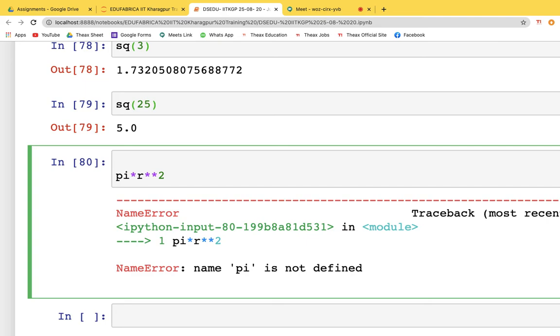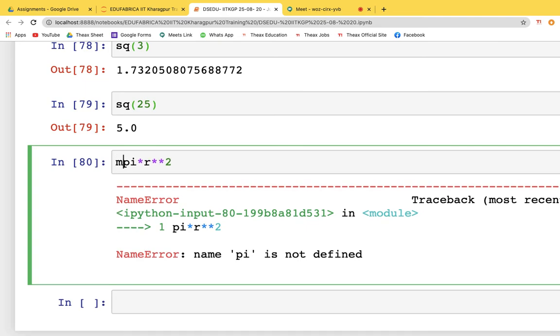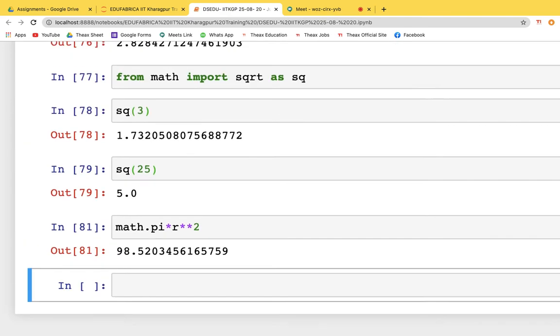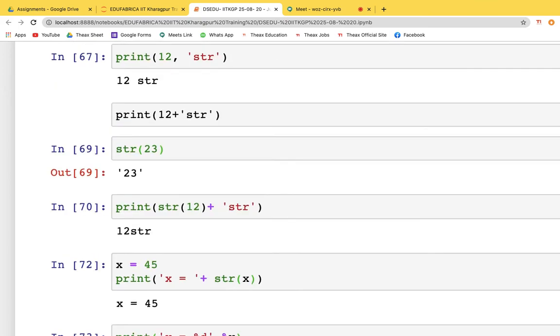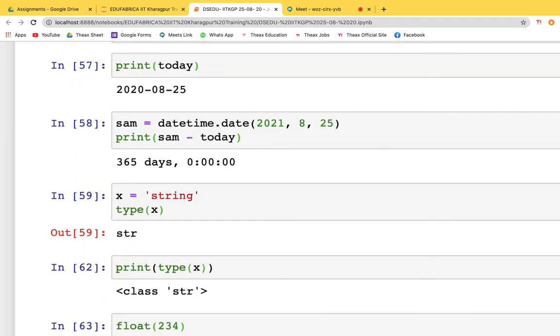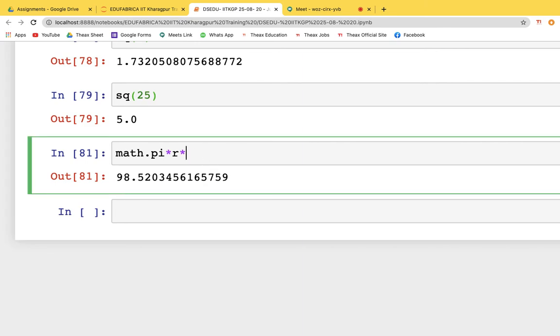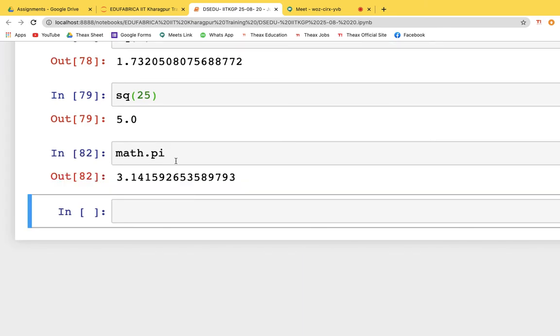So you can write math.pi. Now you'll get an error about r. If you have taken r, then it's fine. So have we taken r anywhere else? So let's say it to be math.pi, where the value is 3.14. So let's say you haven't taken r.